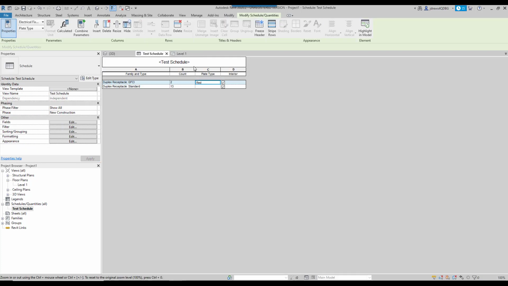Going back to my schedule, you can see that these GFCIs, there's 2 of them and they say red, and there's 13 of them that say nothing. The reason for that is there's varying information in this cell.